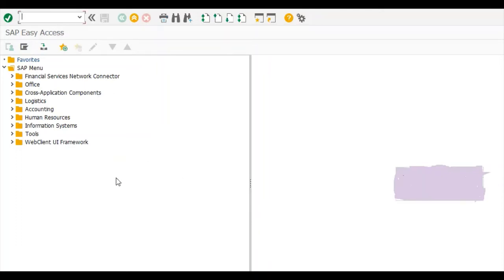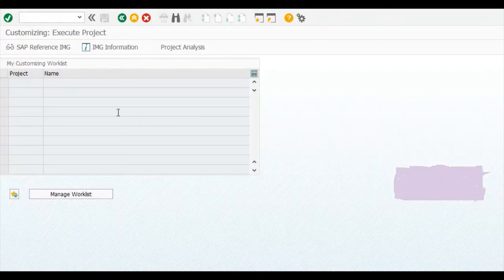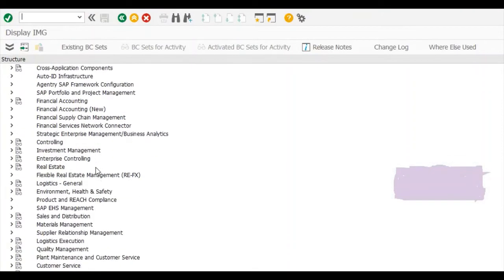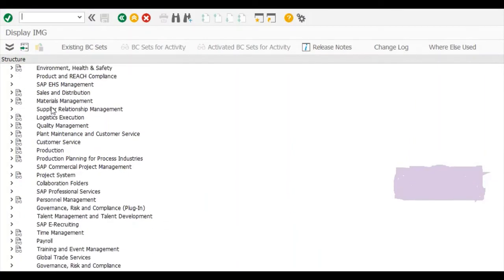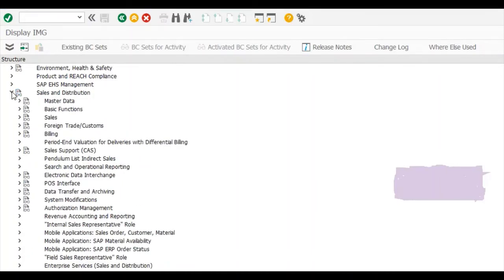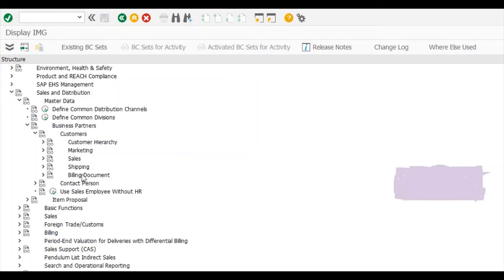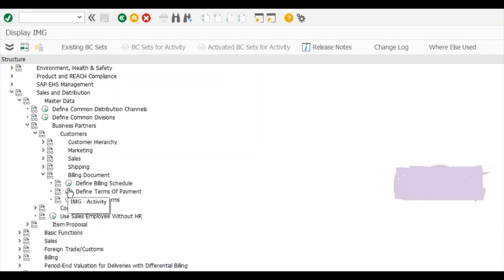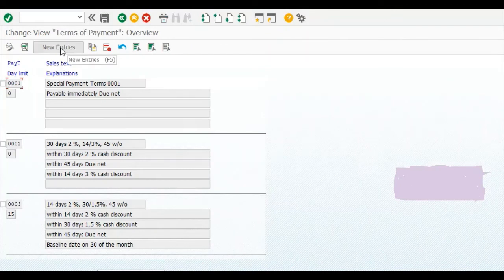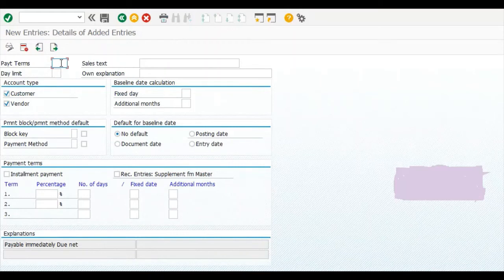So the path is SPRO, reference IMG, and go to sales and distribution. Go to master data. Go to business partners. Go to customers. Go to billing document, this one, billing document, click here, and click on IMG activity, define terms of payment. And here go to new entries and you can define payment terms.